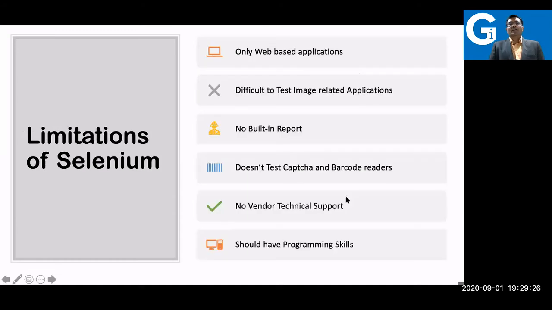I hope you got the benefits of Selenium, and I recommend all of you to install the Selenium IDE, and you can also try the Selenium WebDriver. I'll also tell you how to install the Selenium WebDriver, so we will see that in the hands-on part.